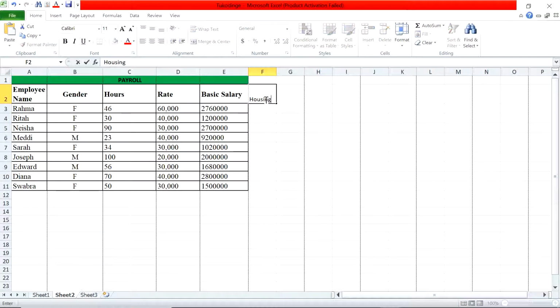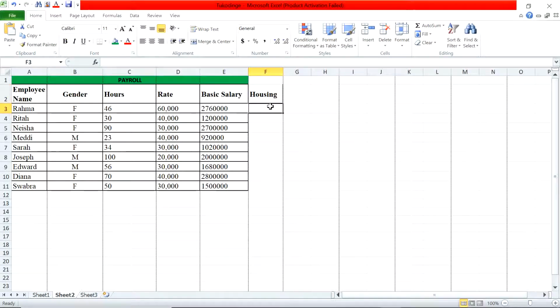Okay, so housing, we've been told it is 30%. Like I told you in a computation, we start with the equal sign. So 30 and then the percentage symbol, times, to represent of basic salary. So we shall reference the cell that is storing our basic salary. Then you press enter. Again, we are going to autofill by putting our cursor to the bottom right of the cell and then double click. Alright, so we've got our housing allowance.